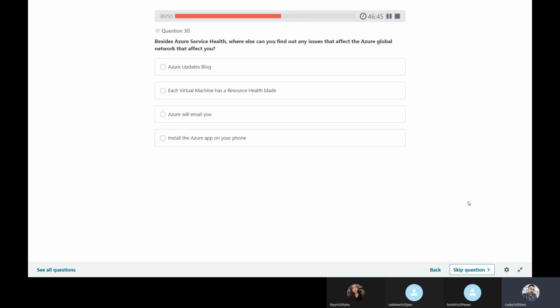So what we can check is the resource health blade. Each virtual machine has a resource health blade, which is going to help you identify whether this resource is facing some issue or having some problem. It is not going to be the update blog. It is not going to be email. That is a different thing. It's talking about which service is going to help you if anything goes wrong. So that is the resource health blade. Install the Azure app on your phone, it's not like that. So the answer will be the second option only: each Azure virtual machine has a resource health blade.